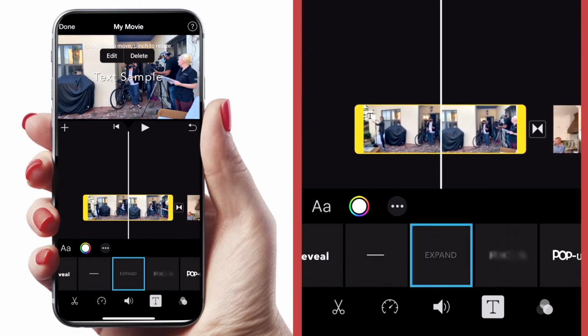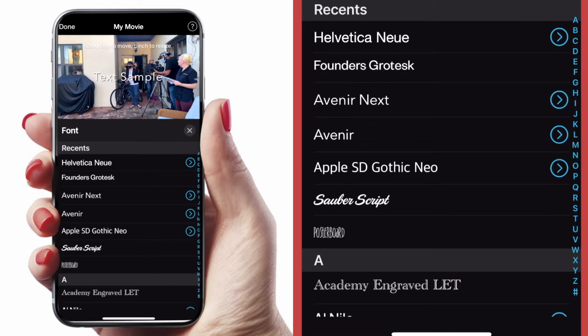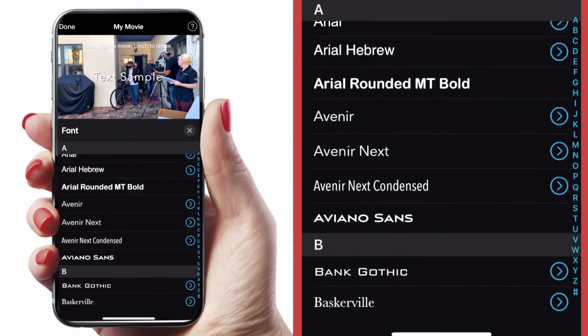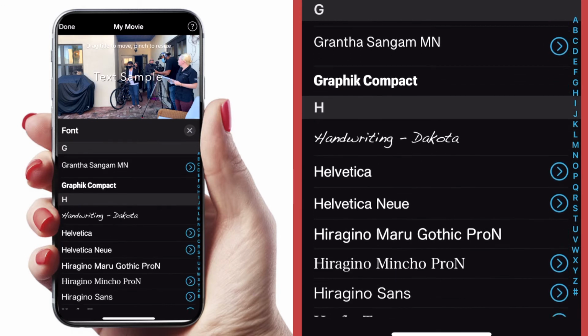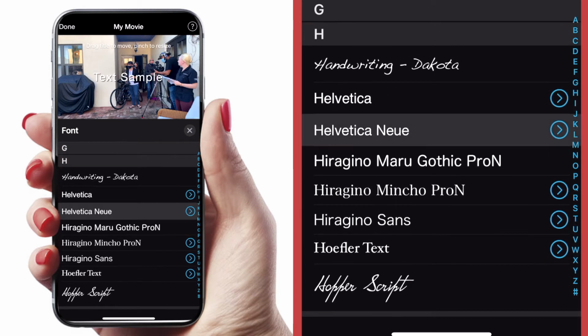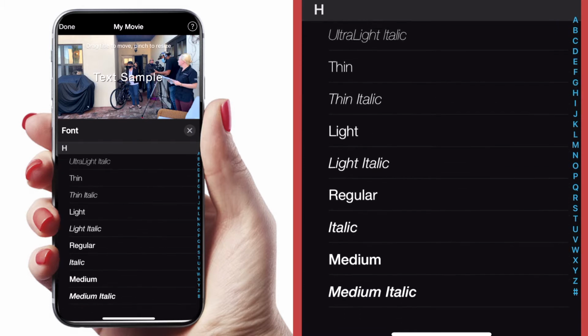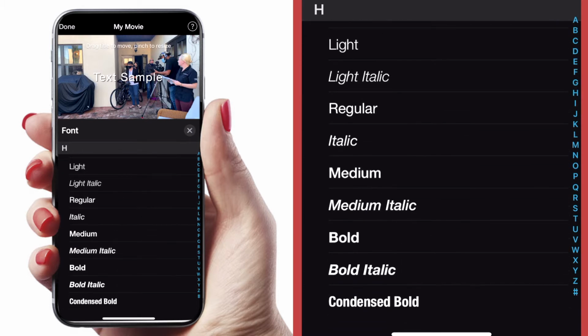And if we want to change the font, hit these two A's toward the bottom of the screen and look at how many fonts you get with iMovie. It's actually pretty impressive. These are a lot of fonts. Let's go Helvetica New. And if you want to change the weight of the font, see this little arrow here next to Helvetica New, select that and look at all the different weights that we get.